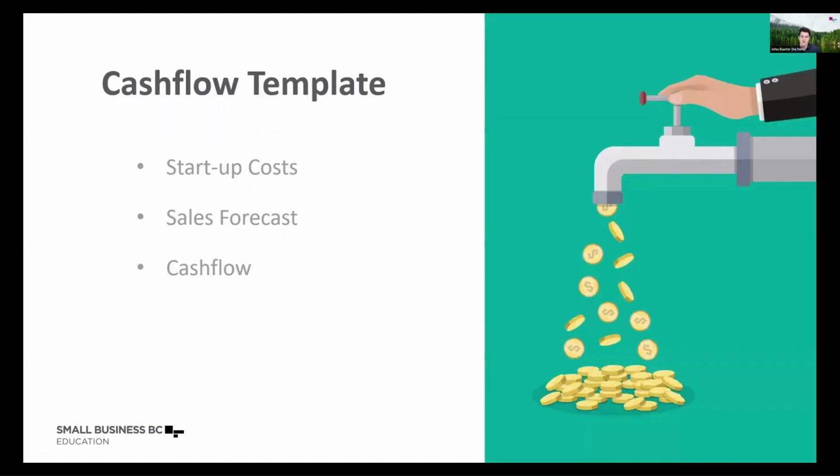So we're going to go through the cash flow template. We're going to see the startup cost section, the sales forecast section, and the cash flow pages, and go through those together with a bit of an example to show you how you can start writing your own cash flow.